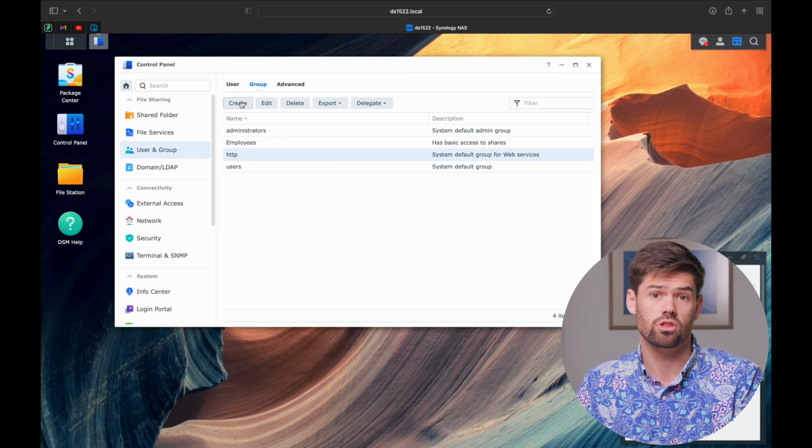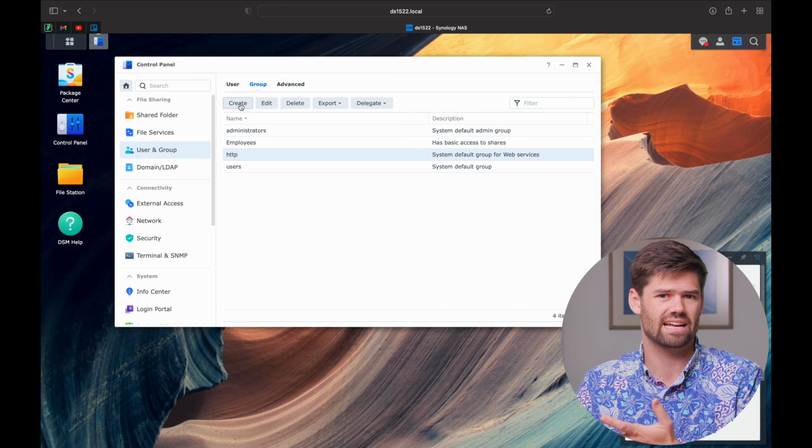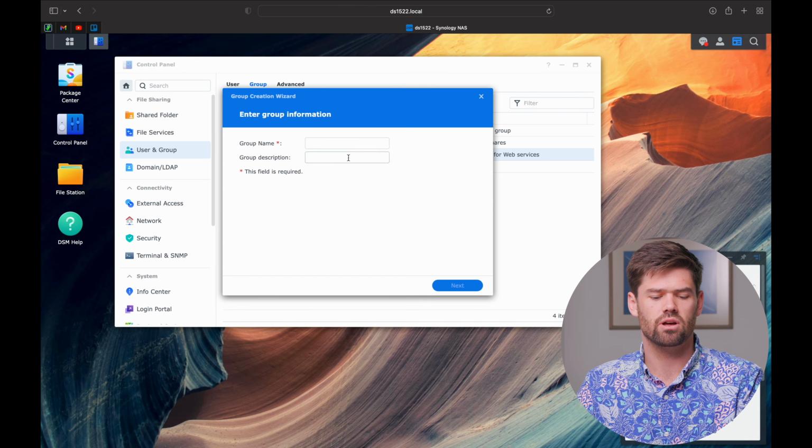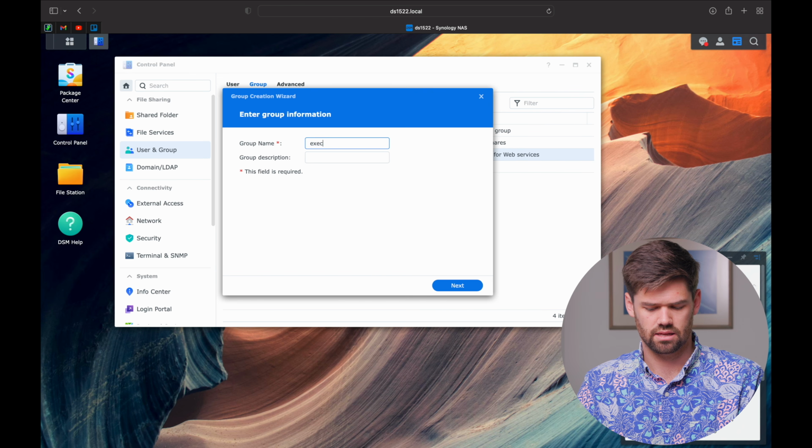Now we want to create one additional group for people who have access to essentially every single folder on the NAS, though this can be restricted as well. But in general, these are going to be exec team or however you want to call it. I'm going to call it exec. These are just 2 great starting points to have easy ability to add people into limited access and super access.